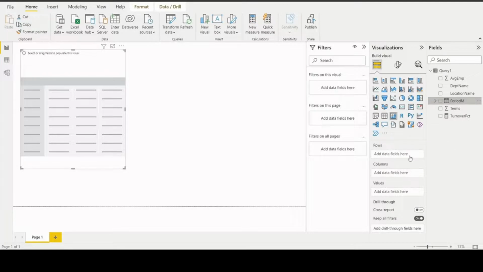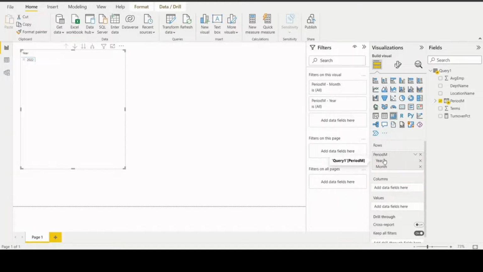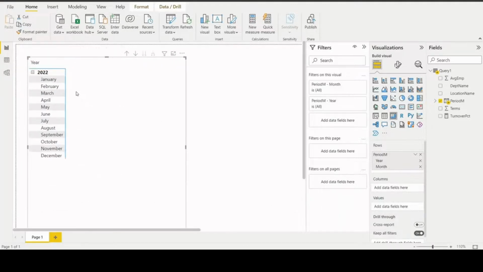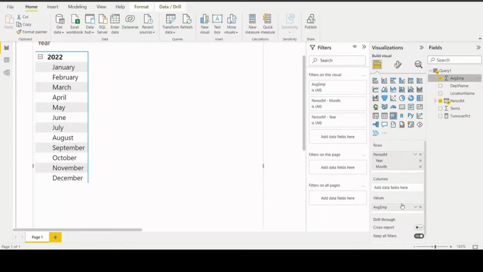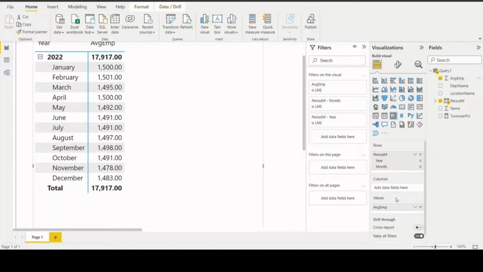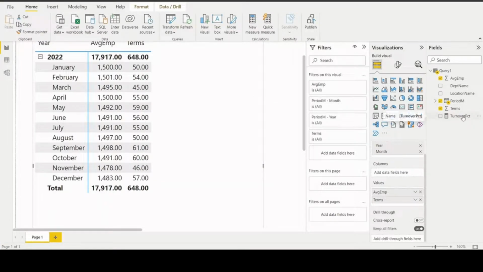So let's pull in period M to rows. We don't want the day or the quarter, we just want year and month. Let's right click, expand all, so we can see the year and then the various months. Let's pull in, just for the sake of completeness, average employees into values. That's the total employees across all the locations and all the departments. And let's pull in how many terms there were for those same periods. Okay, 1500. And then let's pull in our turnover percent measure.